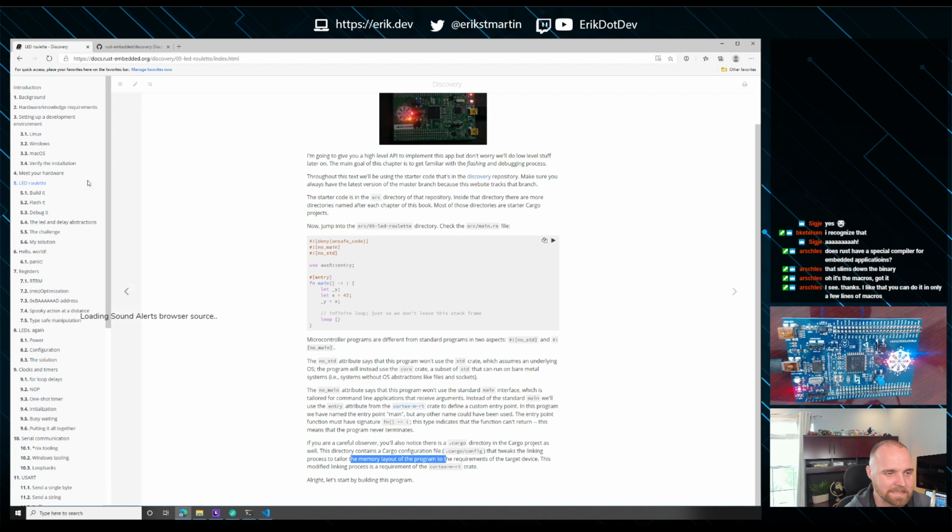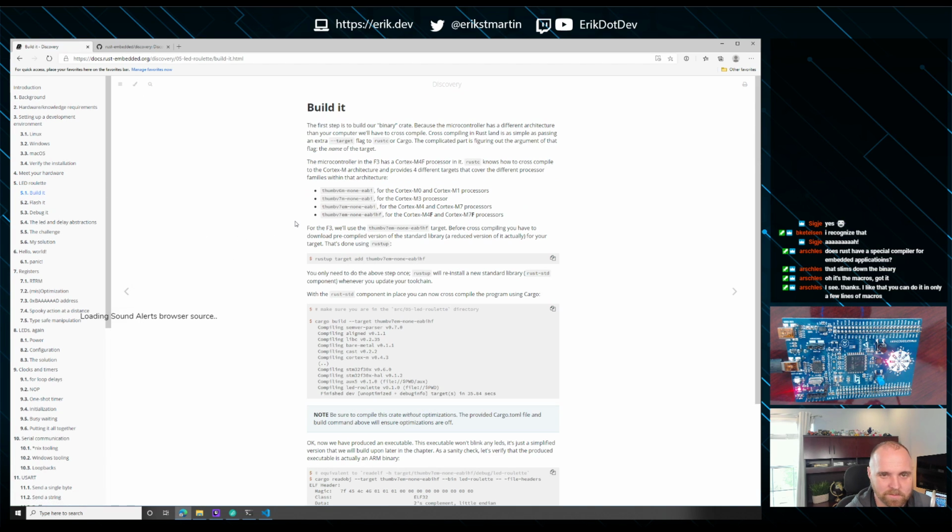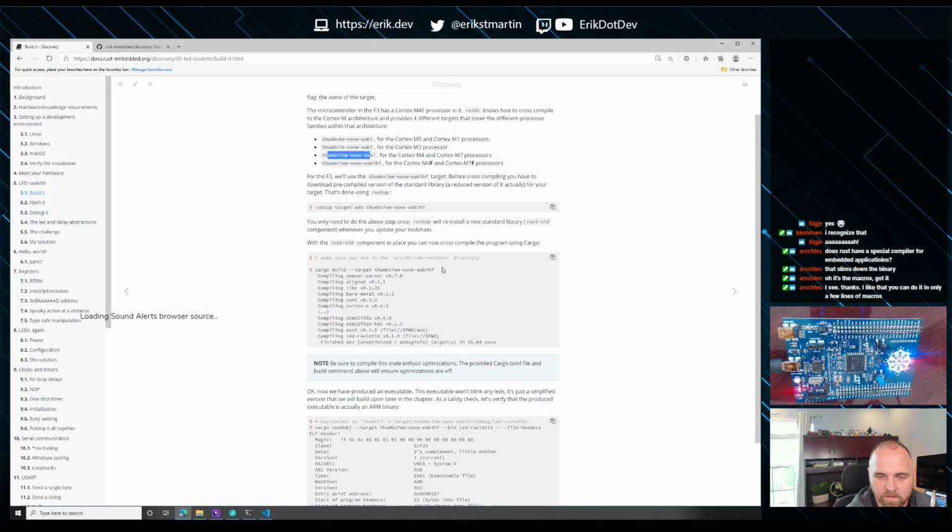Let's move on. I want to see roulette going. Okay, the first step to build our binary crate, because the microcontroller has a different architecture, is simply passing an extra target flag to rustc or cargo. The complicated part is figuring out the argument of that flag, the name of the target. Okay, so we have an M3, so this is us. Oh no, we're here. M4. Okay.